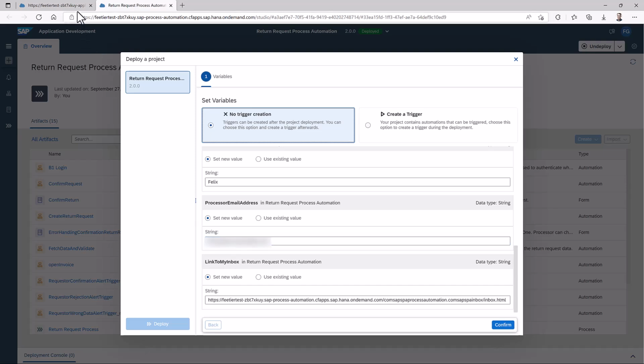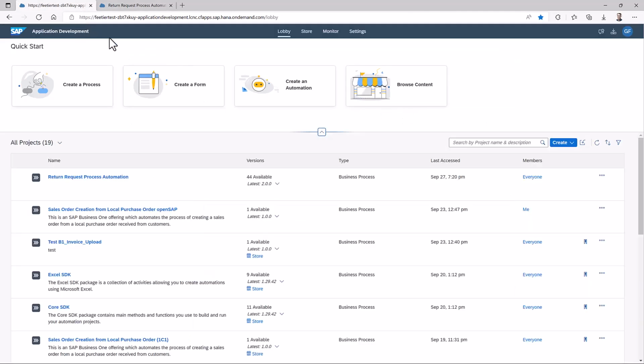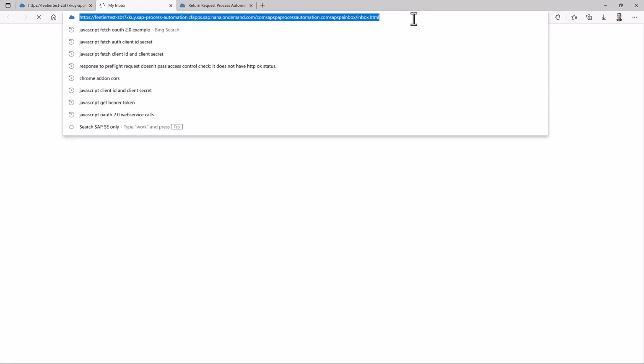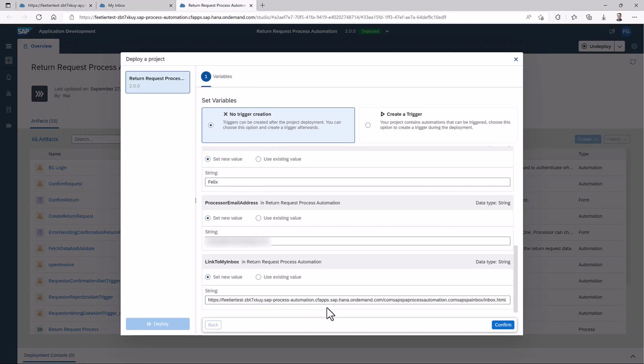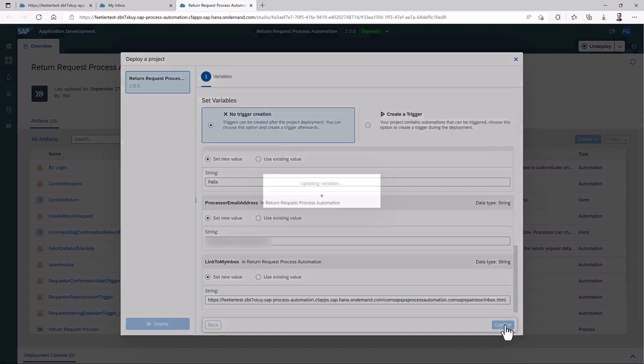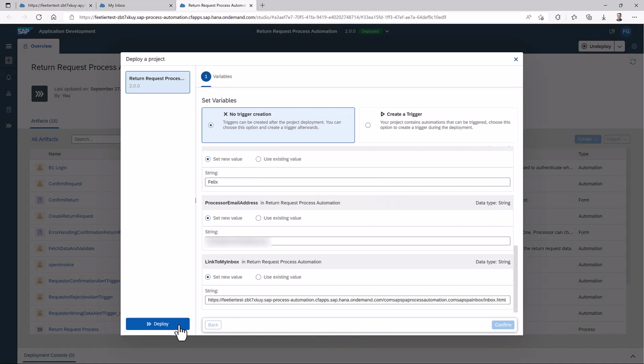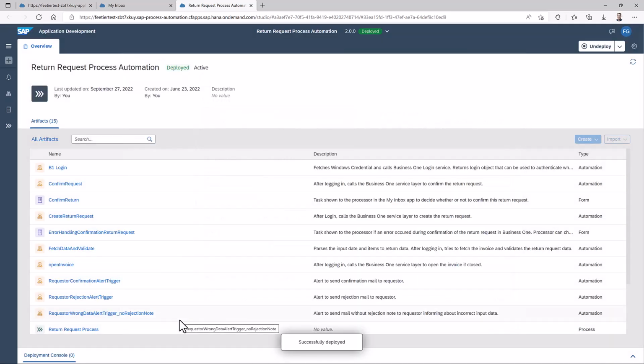Let's go back to the SAP Process Automation tenant. And here on the top right corner, this is the icon that leads to the My Inbox app. Click on it to open it and immediately take the link and copy it. This is the link that we are asking for in here. Please make sure that it ends on inbox.html. Click on Confirm and then Deploy. Now the project is ready for productive use.